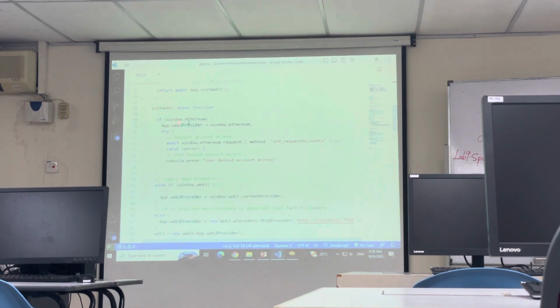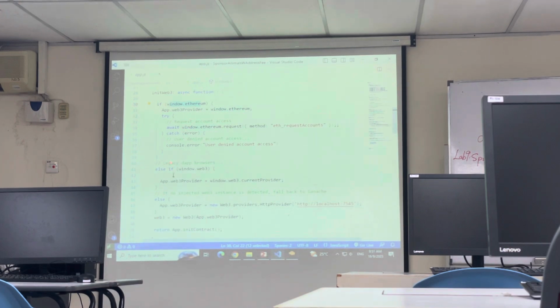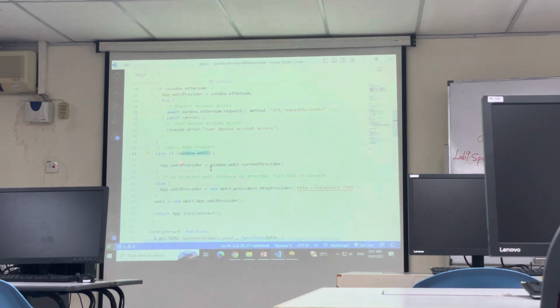You can either use Windows Ethereum. This is for a modern browser that can support Windows Ethereum. Some of the old browsers, legacy browsers, may not be able to support Windows Ethereum. They may need to use the Windows.web3. So no matter whether it's Windows Ethereum or Windows Web3, actually you are creating a Web3 provider link. Okay, you need this Web3 provider link to link it back to your contract.